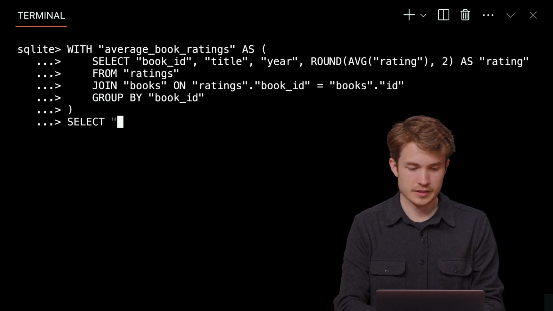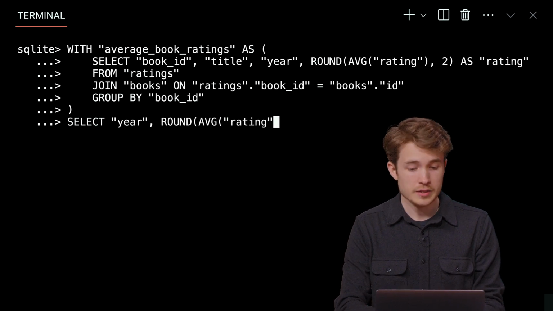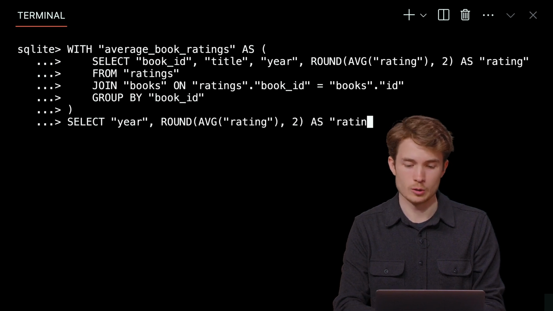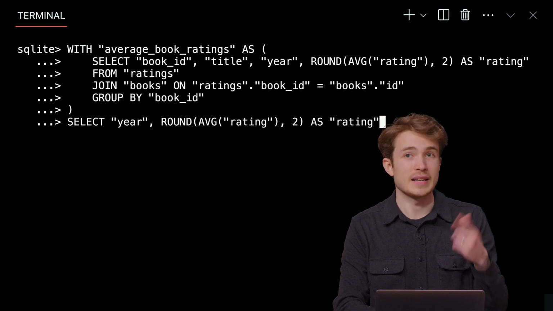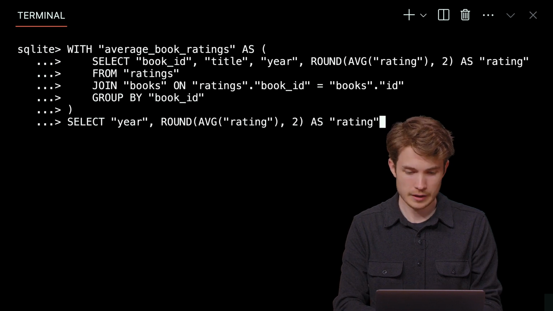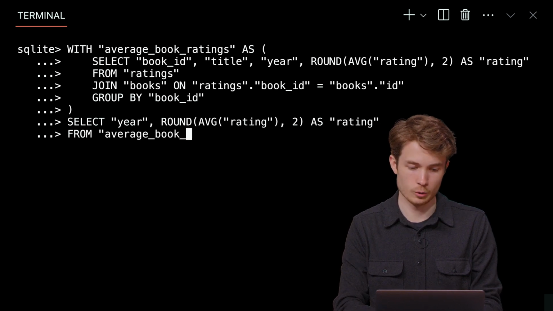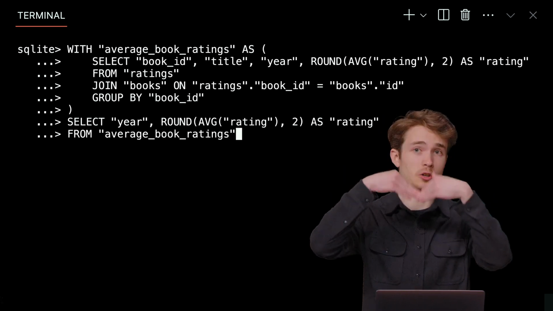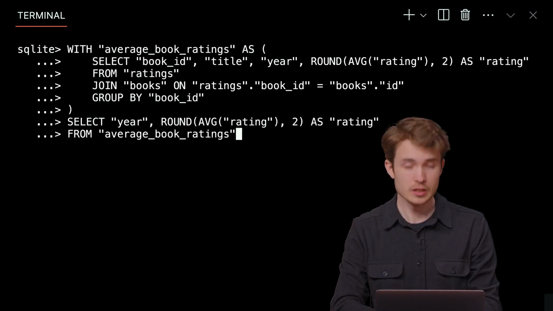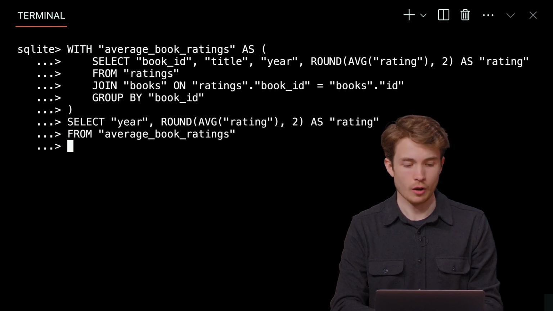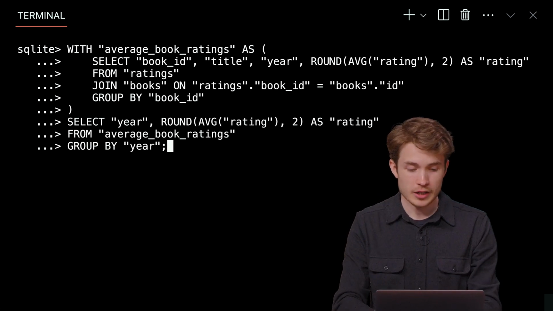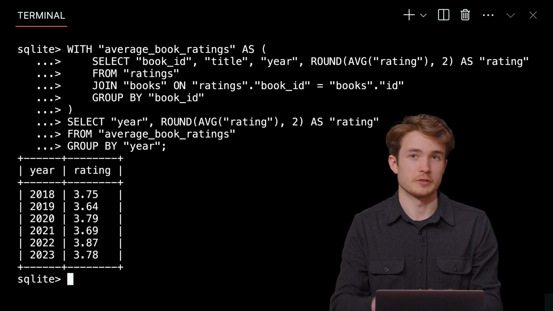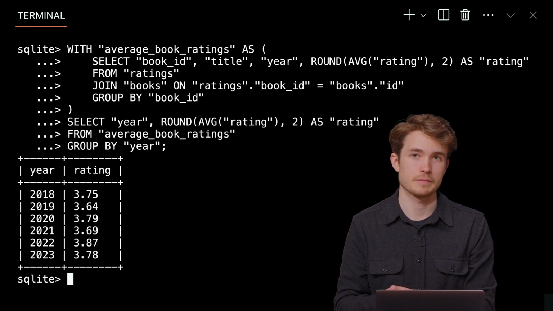So I'll say select, in this case, year, and then select the rounded average rating, still to 2 decimal places, as a new rating column. Then I'll select this from, in this case, my CTE. So I'll hit enter here as well, from average book ratings, that same CTE I defined earlier in my query. Now finally, to find the average rating across individual years, I'll say group by year, semicolon. And now, hopefully, if I hit enter, I should see the average rating for each year in my database.